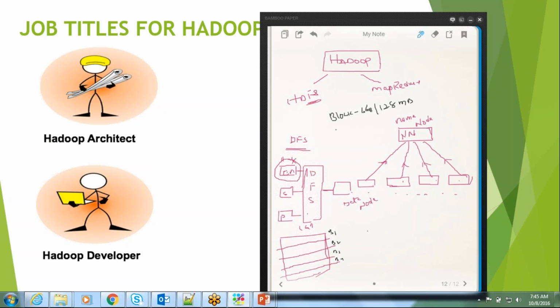Not only that, Hadoop also follows one more thing called the replication factor. Replication means how many copies you want to store. By default, this is 3 copies. You can go ahead and modify it, guys. It doesn't mean that you cannot modify. Your 64 MB, your 128 MB, these things you can modify, and the replication factor also you can modify.